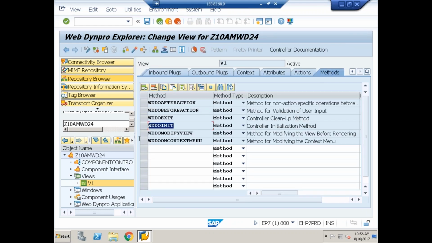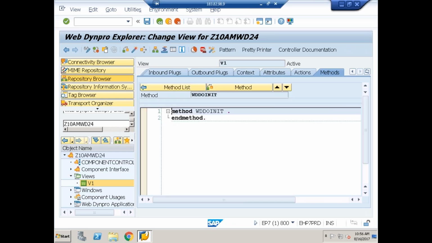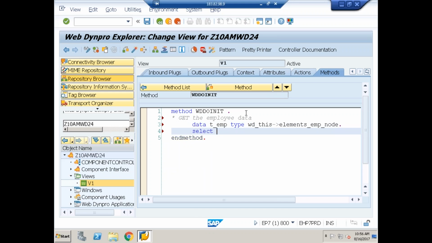As of now I'm using only this method. The other method, modify, I'll explain in the upcoming topic. So WD do init: get the employee data. I require an internal table, data t_emp, with wd_this->elements_emp_node. I want all the fields, so I'll say select * from z830_emp into table t_emp. I want all the records.